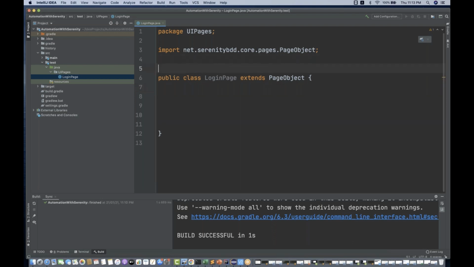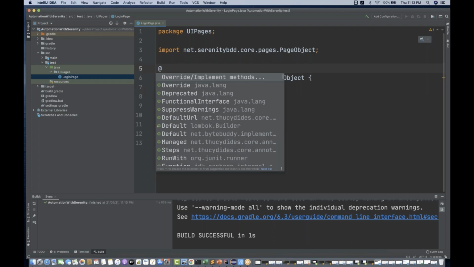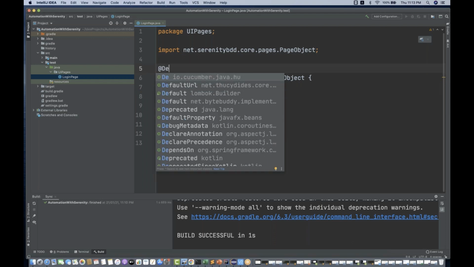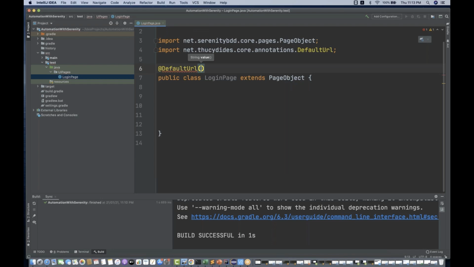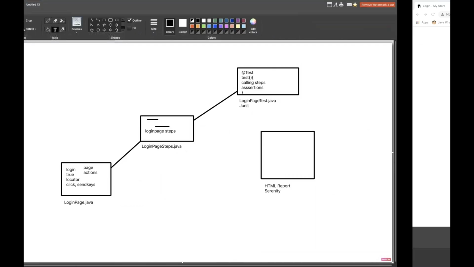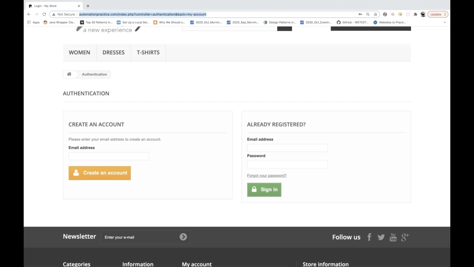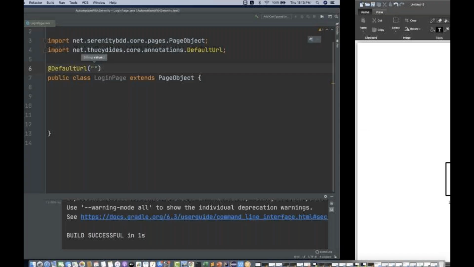And every page class, let's see, this login page having a certain URL, you simply write one annotation over here that is called the default URL annotation, and put a bracket and just tell what your URL is. So let's see, I'll just pick this URL, copy this entire thing, and I simply come over here.